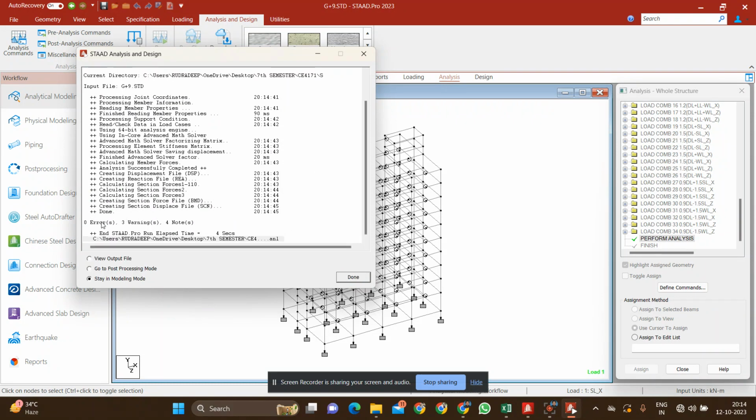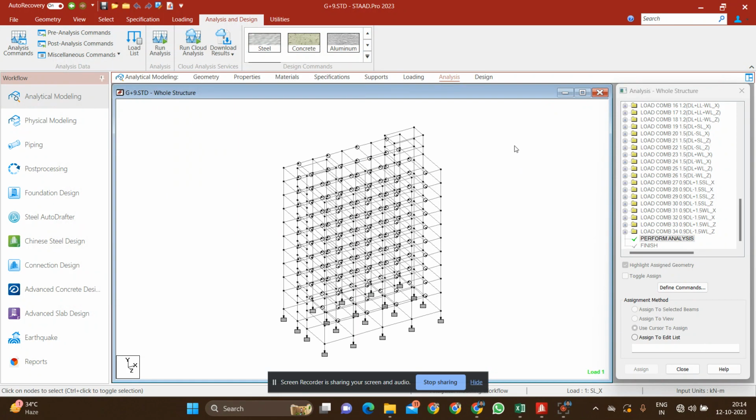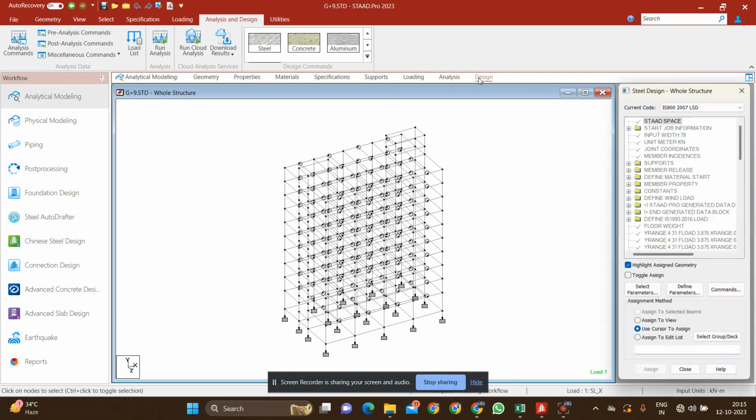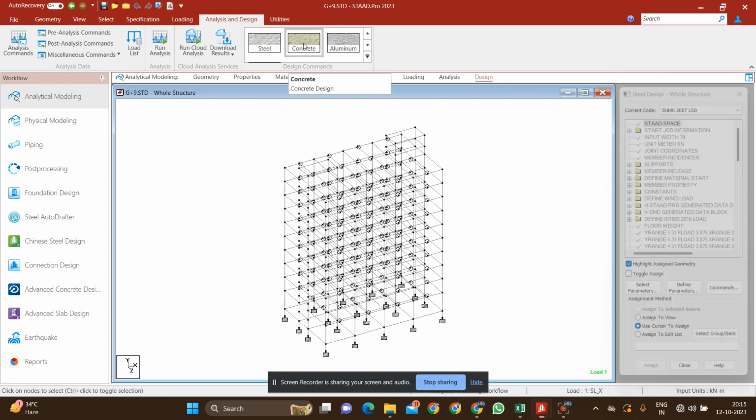So here we have analyzed the model and there is no error. Now I will go to the design part. For that I will click here on this design command, and here it is showing the steel design, but it is a concrete frame. So from here I will just click on this concrete.